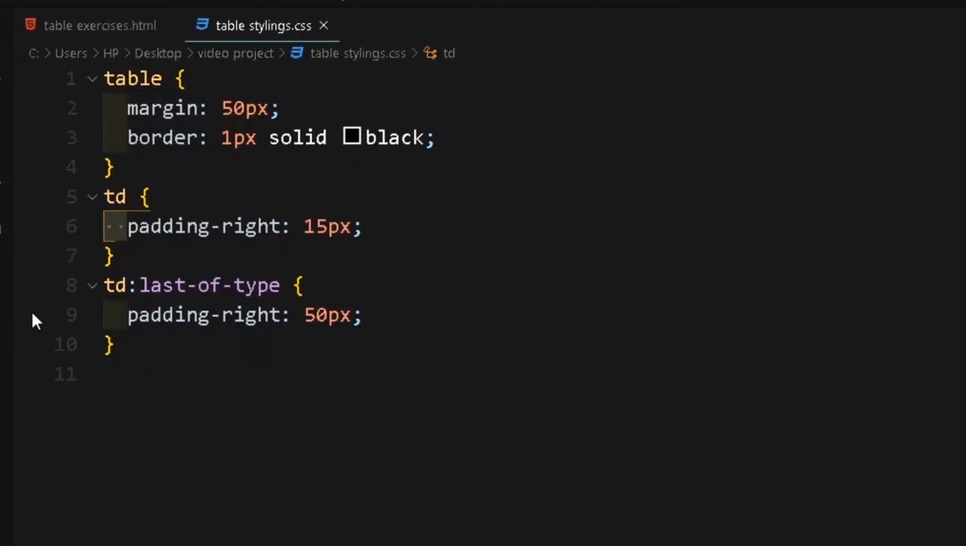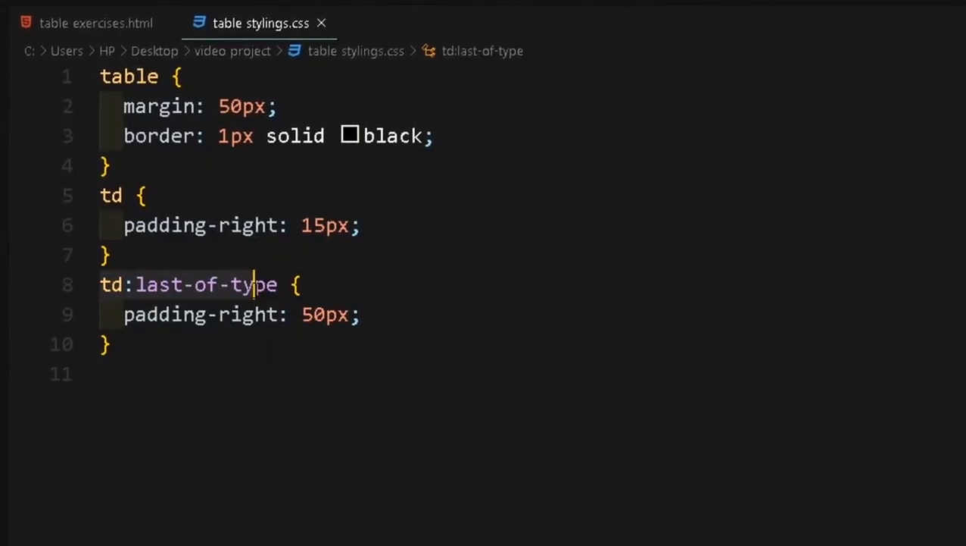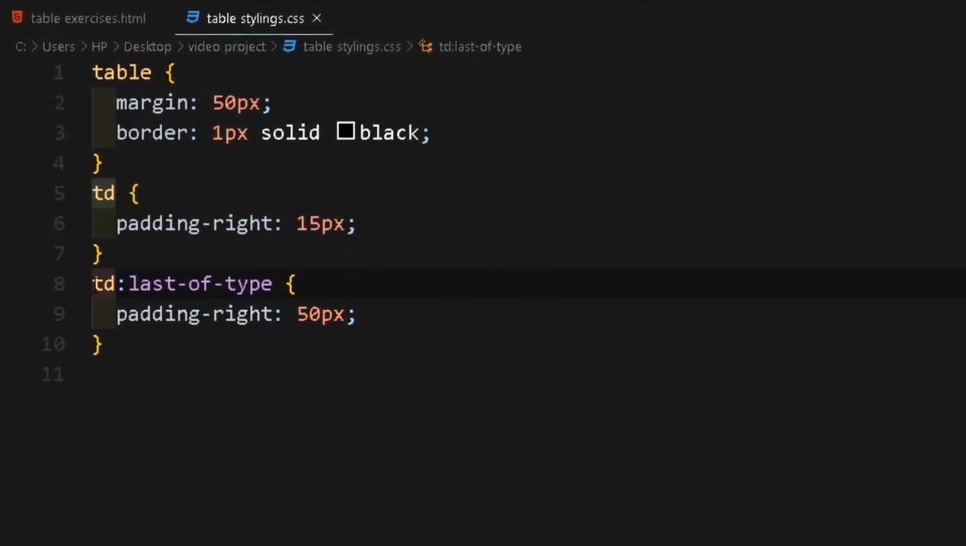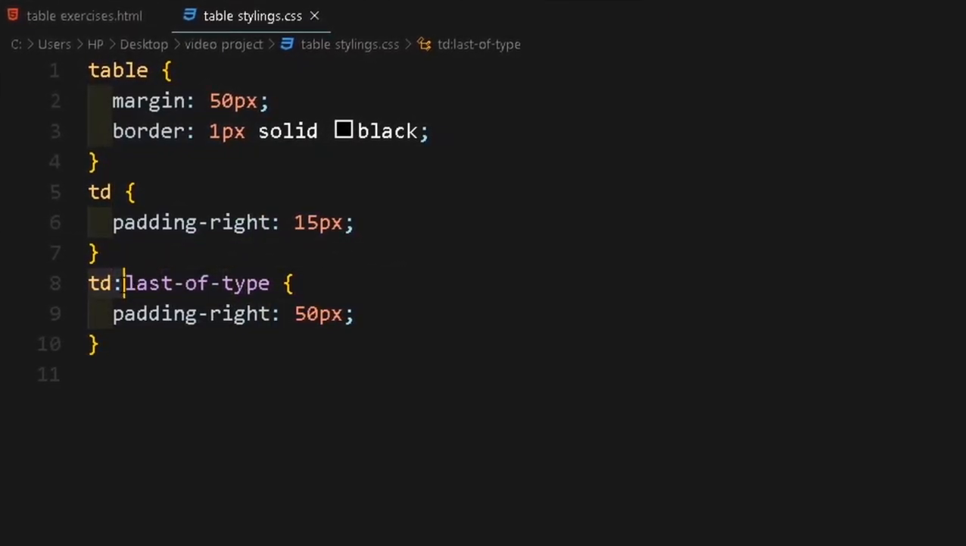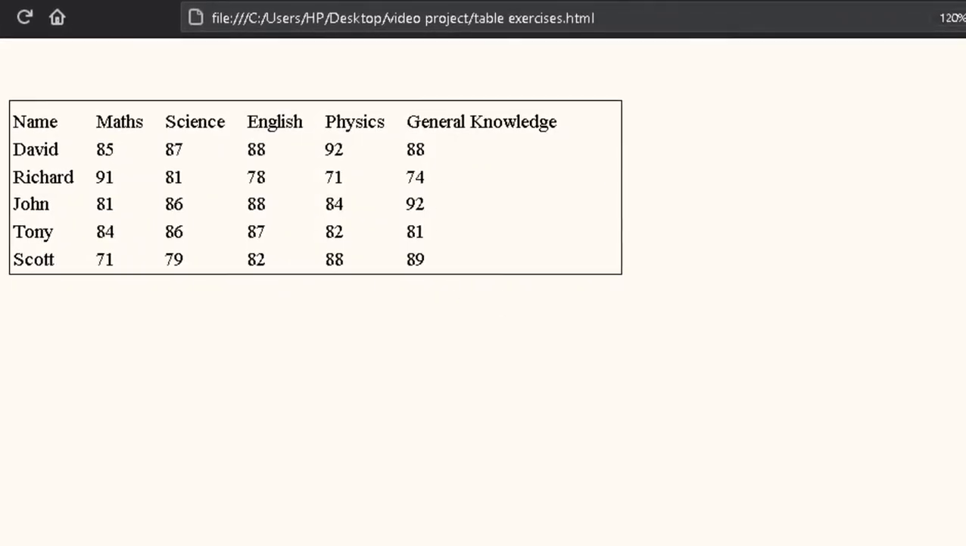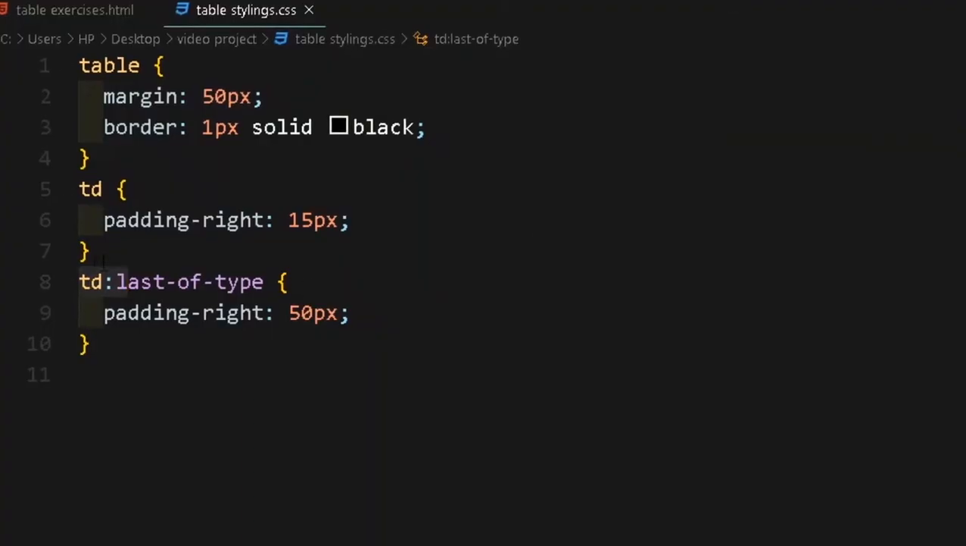How do we do that? We do it by using this line of code. TD last type of. So this basically says that every last table data, which means this column right here, is going to have this styling. Now, what is this styling? Padding right 50 pixels. So instead of the usual 15 pixels, it has 50 pixels.